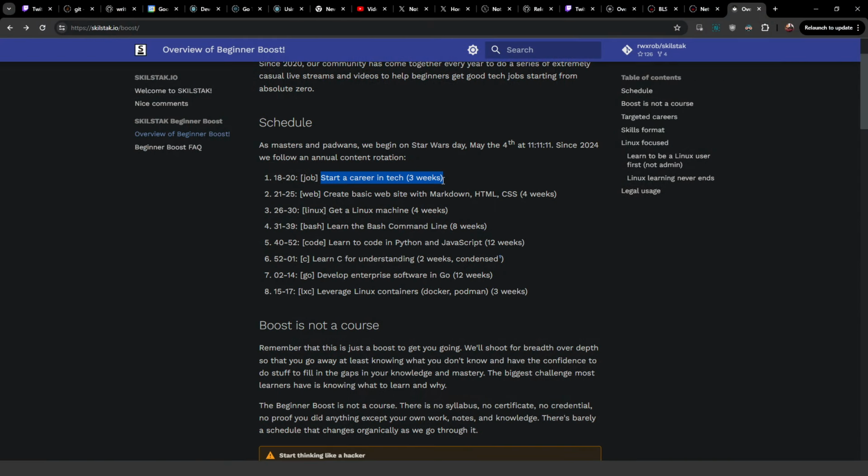We're going to start this year for the first time with a start in career to tech. Then we're going to learn the basics of HTML and CSS. We're going to talk about getting Linux. Linux is the operating system that the internet and everything else is pretty much running on. It's very important that you learn that. We're going to do the bash command line and talk about why command line and terminal skills, joining the terminal master race, as we kind of joke, is really, really critical, even if you don't think you need it.